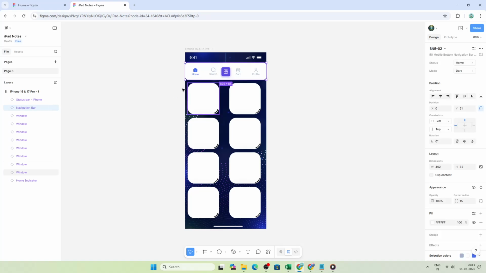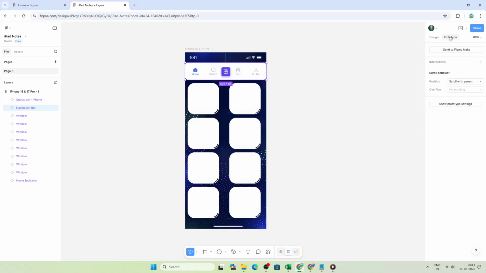Click the whole navigation frame or component in the Layers panel, not just an icon or label inside it. Selecting the container ensures you apply behavior to the complete nav, not a single child layer. With the navigation selected, move to the right sidebar and switch to the Prototype tab. Here, find the Scroll Behavior section.